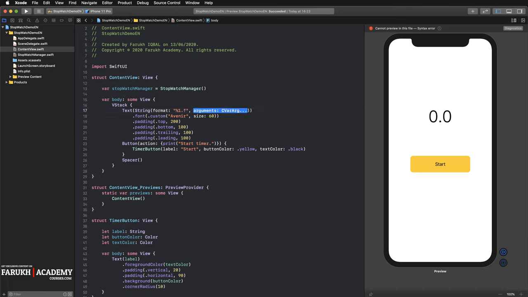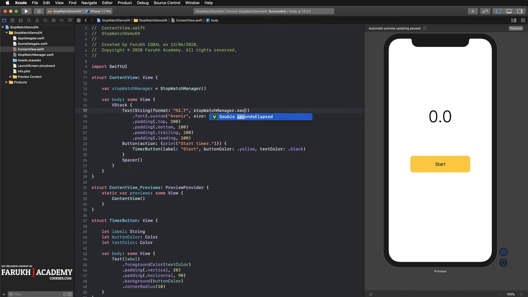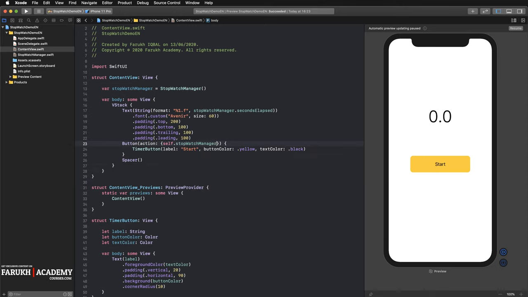Here you can write stopwatch manager dot seconds elapsed, and here you can write self dot stopwatch manager dot start, just like that. Perfect. So now launch the app in the live preview, and tap the start button.